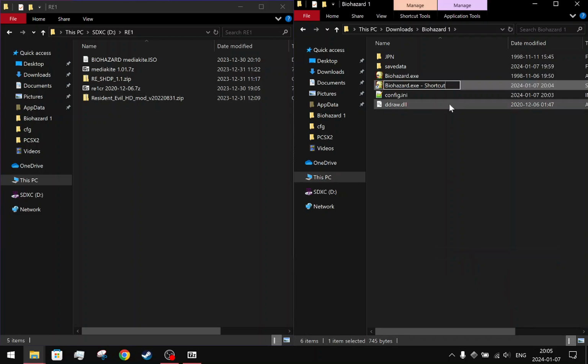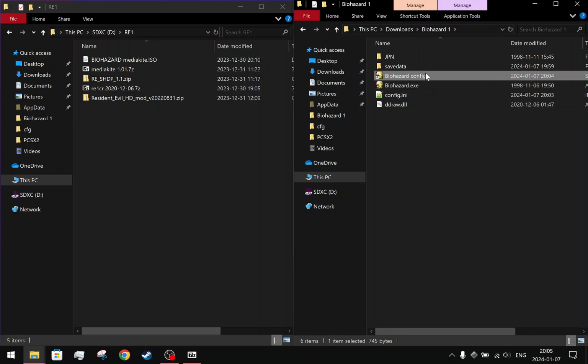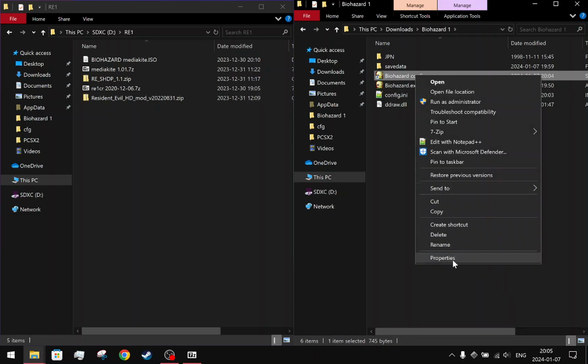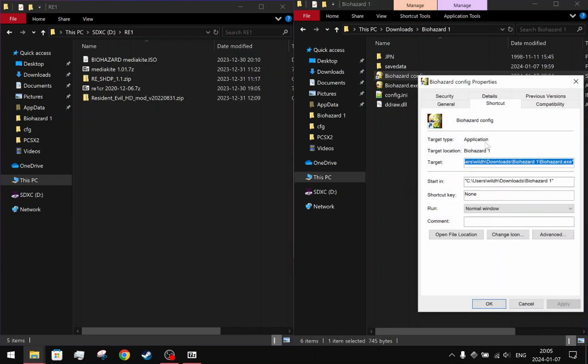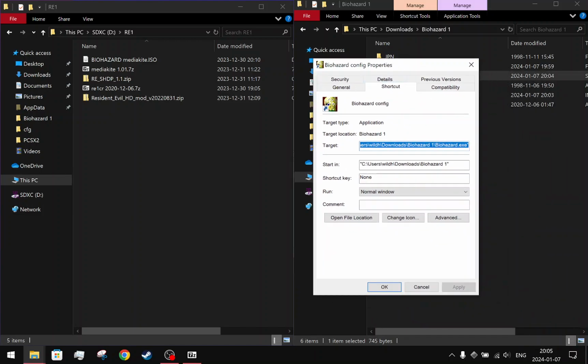And then we can rename this one, if we delete this here, config. We're gonna name this one biohazard config. Now we still select and right click the shortcut, click on properties, and now just click anywhere here in the target text box right here, and then just use your right arrow on your keyboard until this little cursor is all the way to the right.